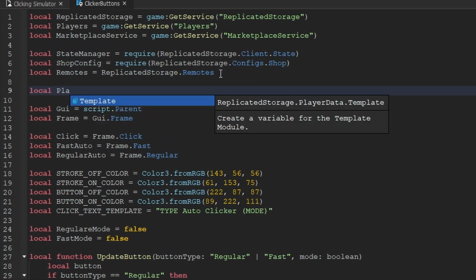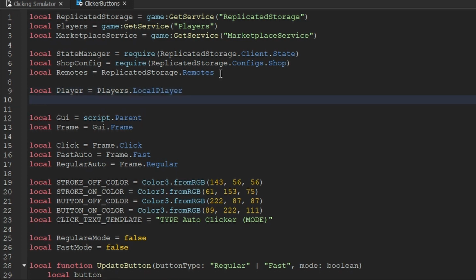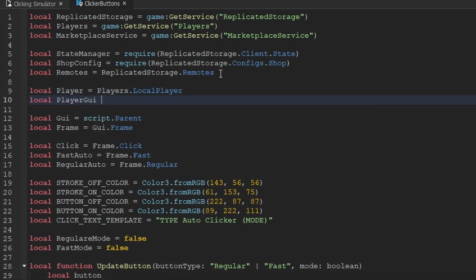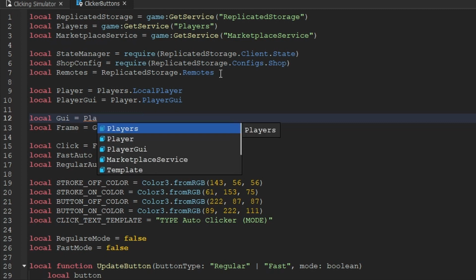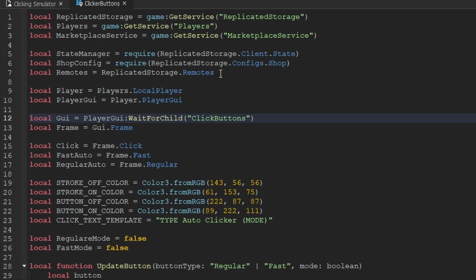Now that we've created that, we also want to create a variable for the local player, which we're going to call player. So Players.LocalPlayer. And then we'll also want to create a variable for the player's GUI, which is going to be inside of the player object, and then we'll say .PlayerGui. Now that we have that, we're going to go ahead and update the GUI variable. We're going to use the player's GUI, and then we're actually going to use WaitForChild and wait for the ClickButtons GUI to be generated.